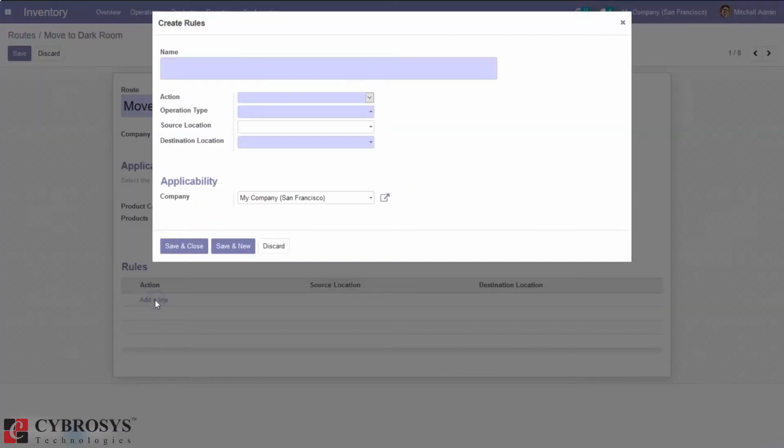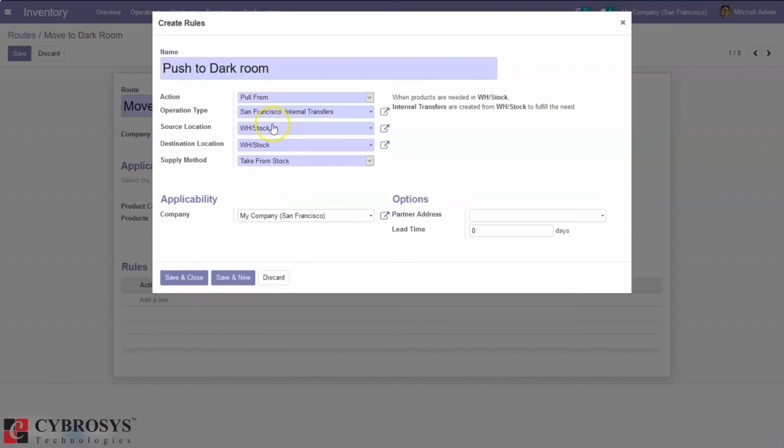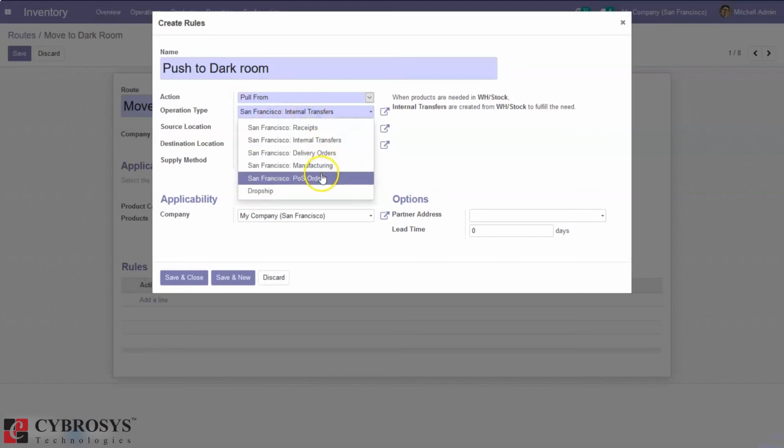So this is the main part where we add procurement or push rules, and we can add both of them. So here I can add the rule name. Then here we can set the action. So action can be pull from, push to, or both pull and push, or manufacture or buy. In the case of pull from, when you select pull from and set an operation type, that can be internal transfer, delivery order, manufacturing.